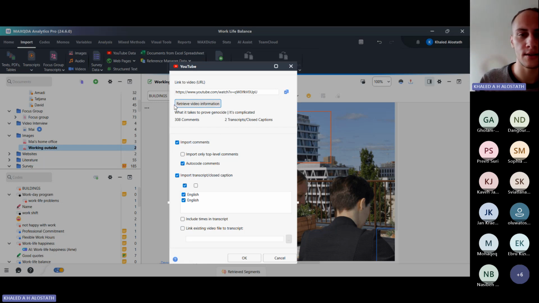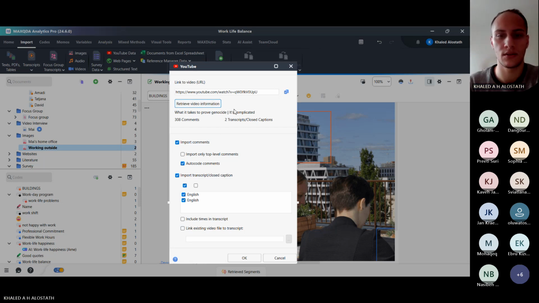Once you do that, here it appears the name of your video, the one that has been mentioned on YouTube. It shows how many comments there are, and MAXQDA can bring the last 10,000 comments on a video. It shows if there are any transcripts. If there are comments, you can retrieve them to the working space.